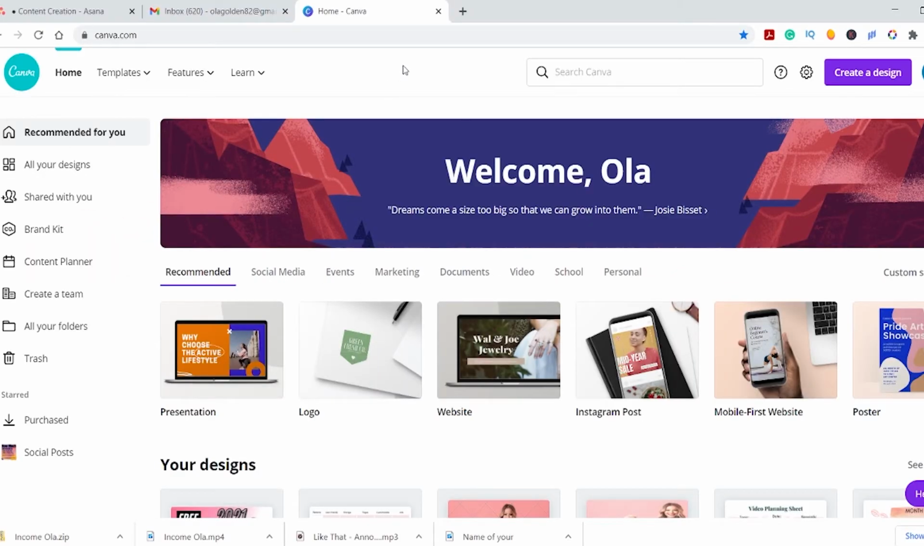So create a free account with Canva or upgrade to Pro if you wanna make your life much easier.